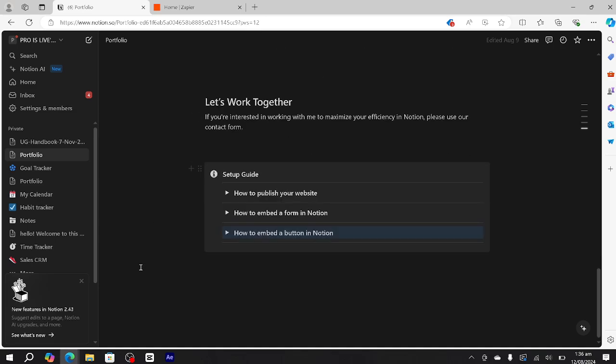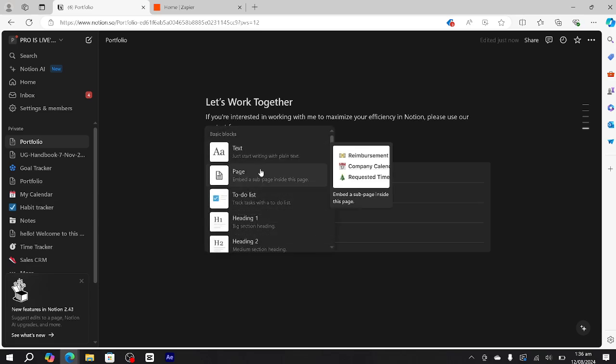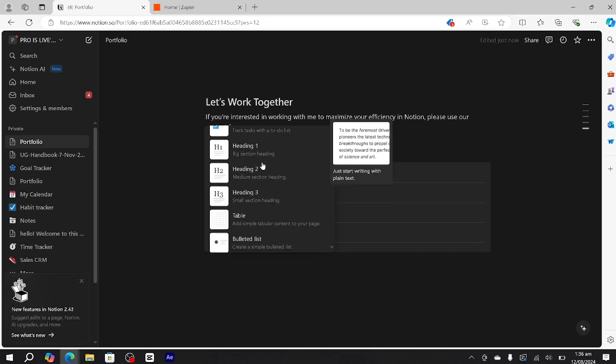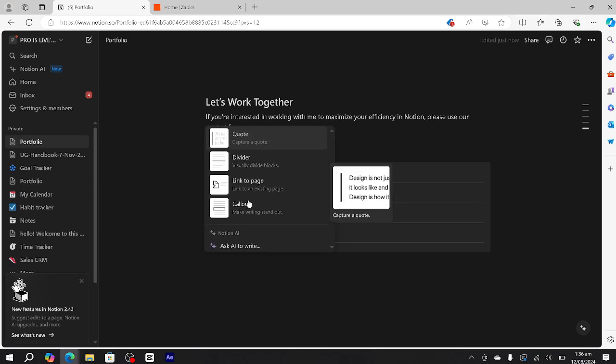So simply go to the page in which you want to add anything. Simply double click anywhere on the empty area and you will see this add button. So this plus sign basically means add. Simply click on it and here you get a bunch of options. You can add text or list, but we don't need that.